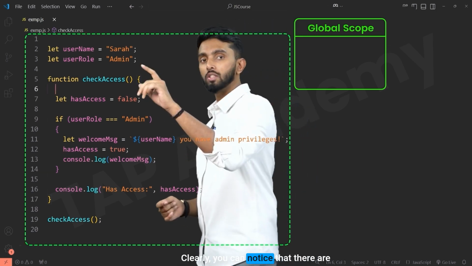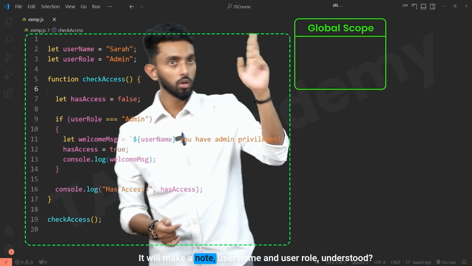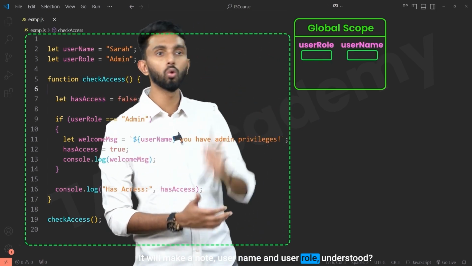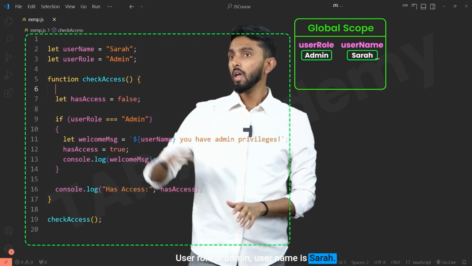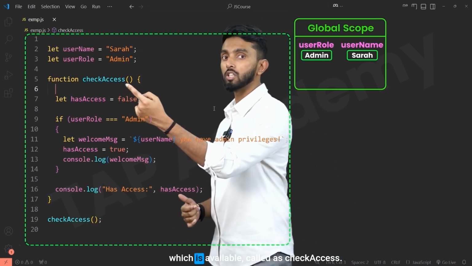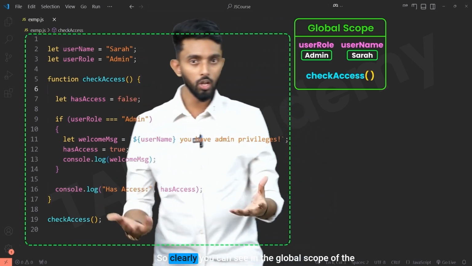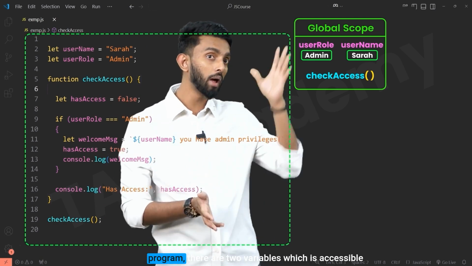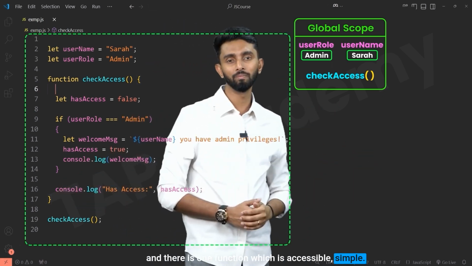Clearly you can notice that there are two variables, username and user role. It will make a note, username and user role. Understood? User role is admin, username is Sarah. Then it says in this scope, there is also a function available called check access. It will make a note of it. So clearly you can see in the global scope of the program, there are two variables which are accessible and there is one function which is accessible. Simple.